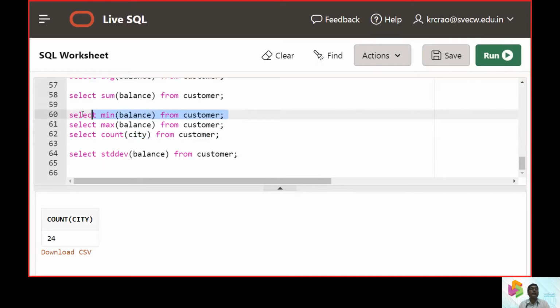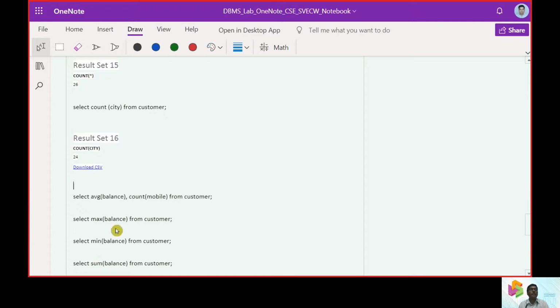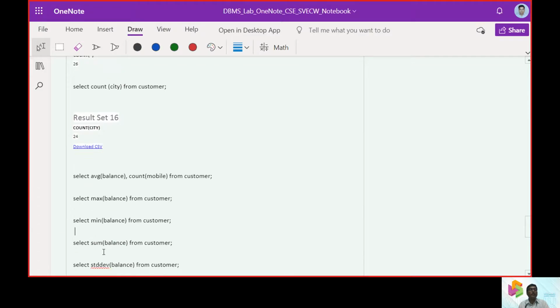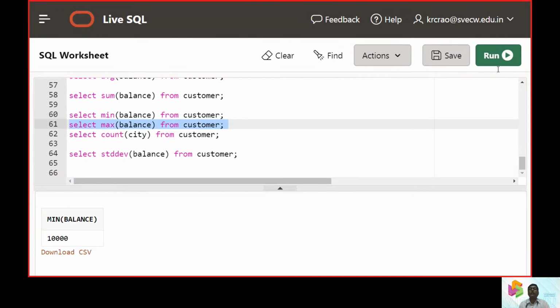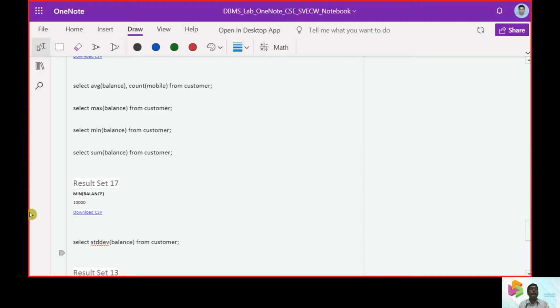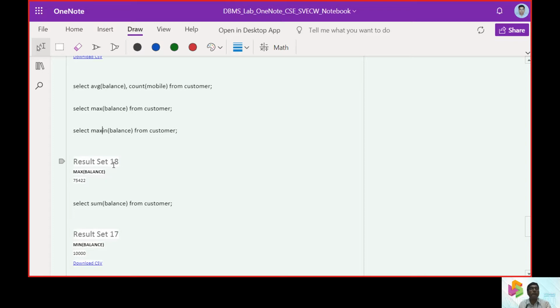Similarly, we identified the minimum balance, which was 10,000 in our earlier part. For quick reference, we can put this up. Similarly, we also found the maximum balance, which was around 75,422. So we put this with the minimum and this with the maximum balance.